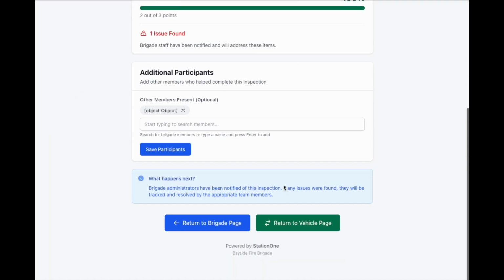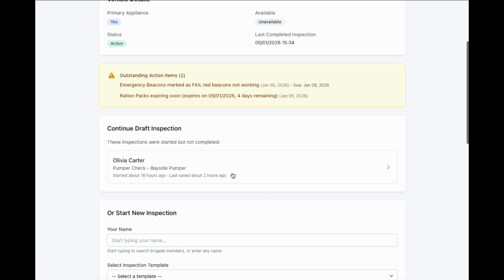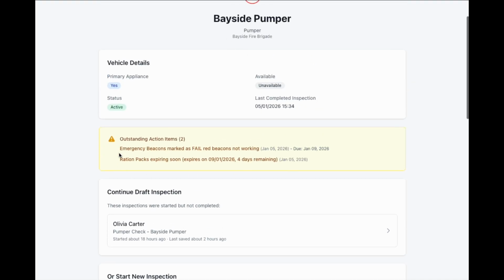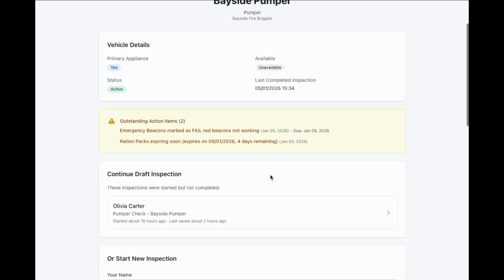If we just jump back over to our public interface for a second, you'll see we've flagged some items. So the system is automatically telling people when they visit this vehicle page, hey, the emergency beacons are marked as failed and not working, and the ration packs are expiring in 4 days. So we're just notifying members that this is the situation.